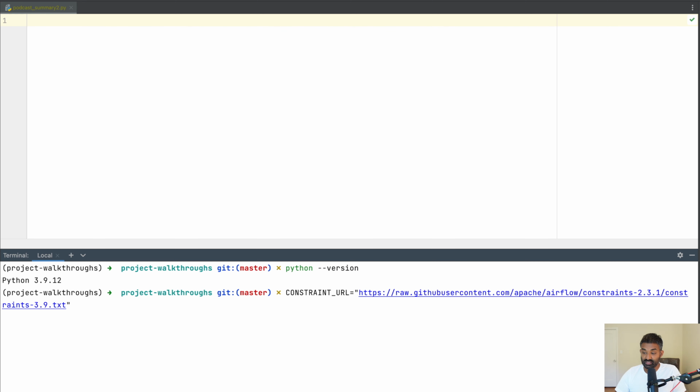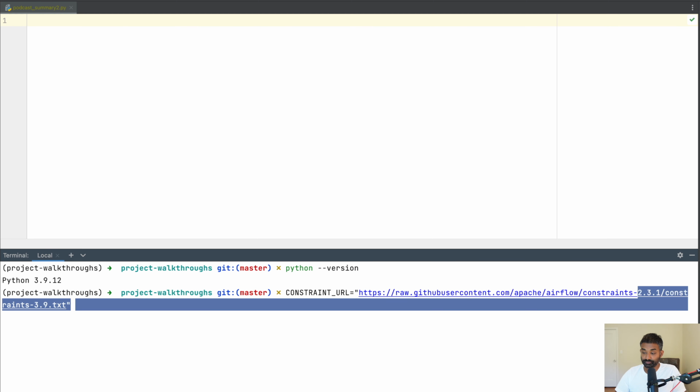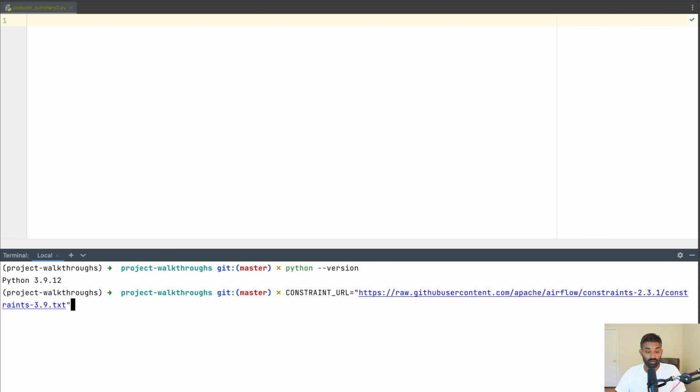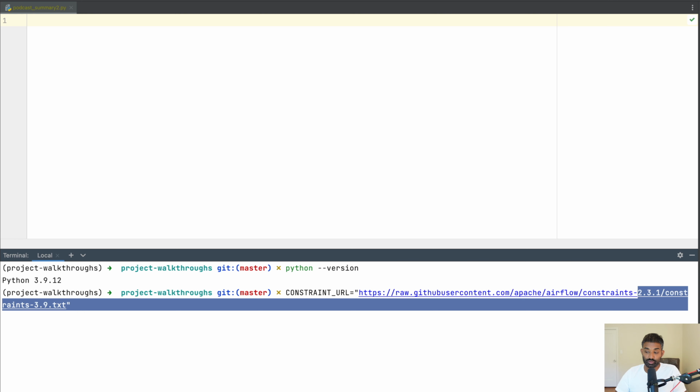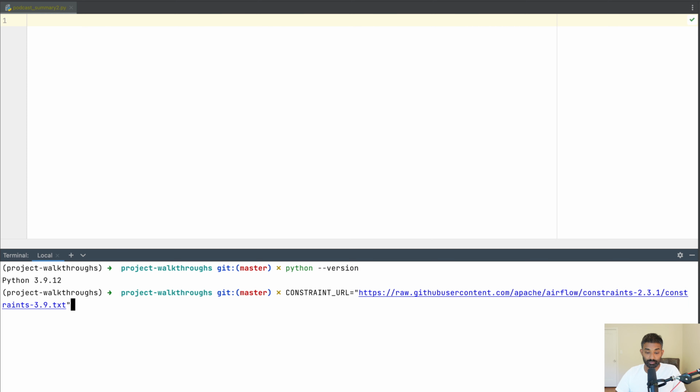In constraints-2.3.1 over here, the 2.3.1 is the version of Airflow. And then 3.9 here is the Python version. So if you have Python 3.7 or 3.8, just go ahead and change that number to reflect that. And I'm going to install Airflow 2.3.1, but if you want to install a different version, you should go ahead and change that number too. So I'm going to hit enter. That's going to set an environment variable. And then when we actually do pip install, we'll use that environment variable to install the right constraints.